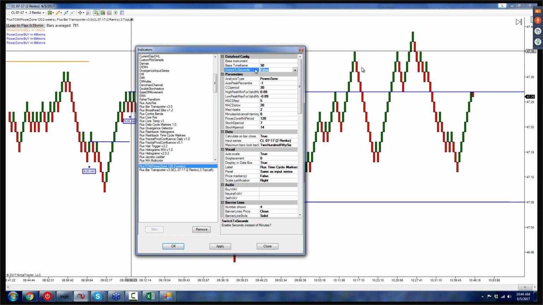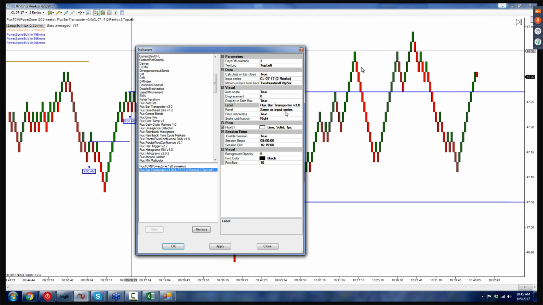I've always seen everyone stick with the minutes, so switch to seconds, leave that to false, and just round up to 1. So your base time frame, you just round that bar transporter up. Let's move that to the top right, just the text location of that message, okay? So we're looking back 3 days, it's averaging 781 bars.